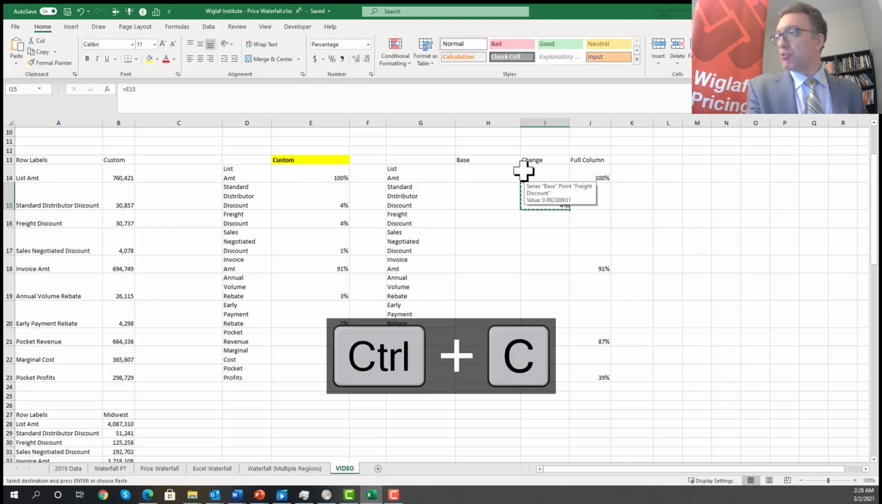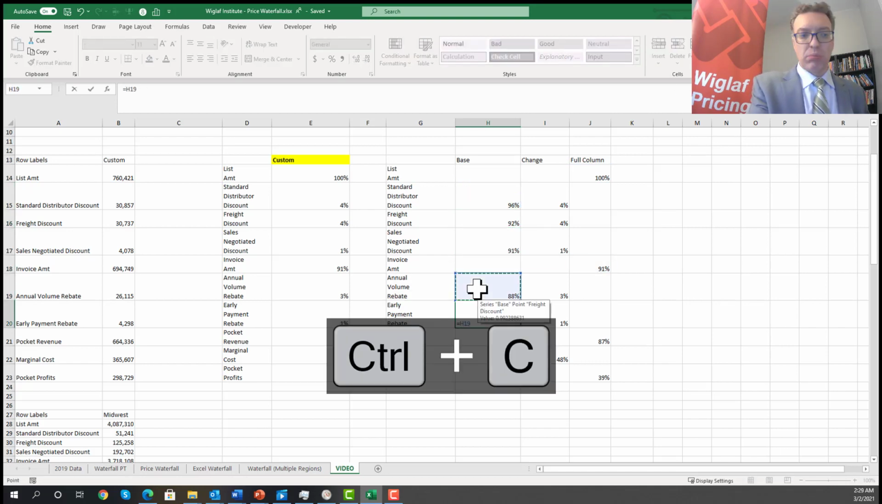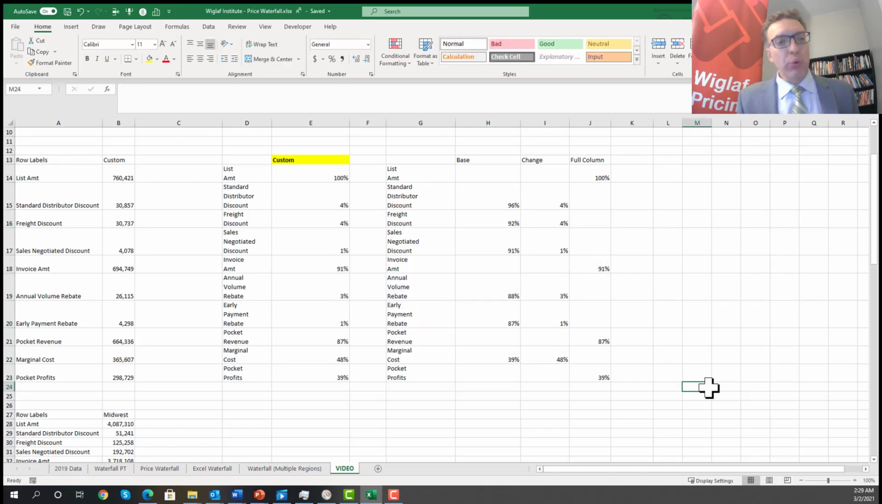And then just as before, just fill out this chart. Okay, now just a quick sanity check. Make sure that every row that has something in the full column has nothing in the change in base. And of course, that wherever there is a change, there is also a base that goes with it. So we are all set up there.